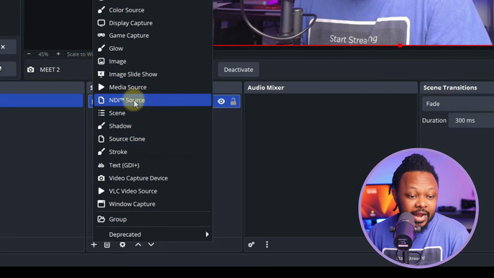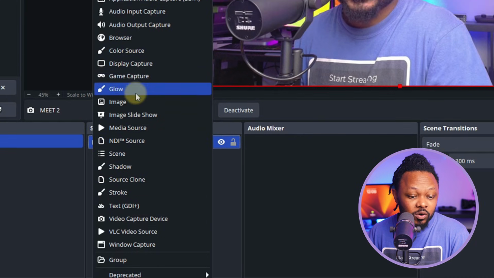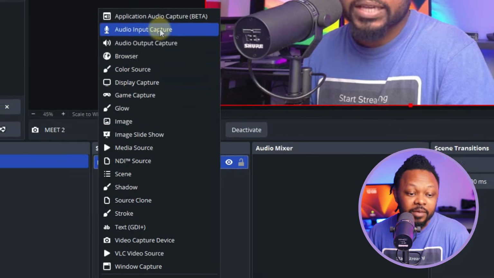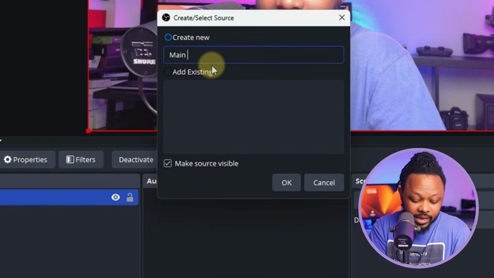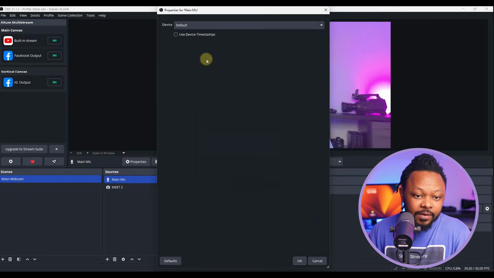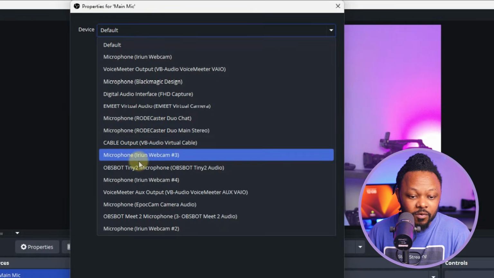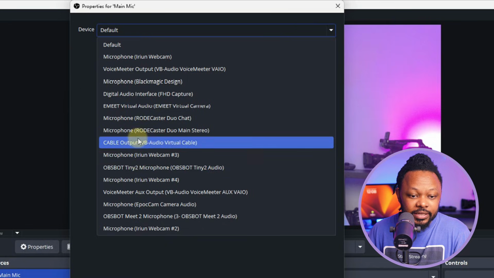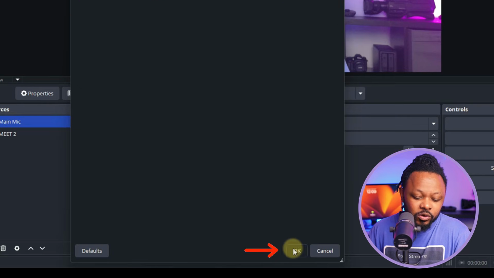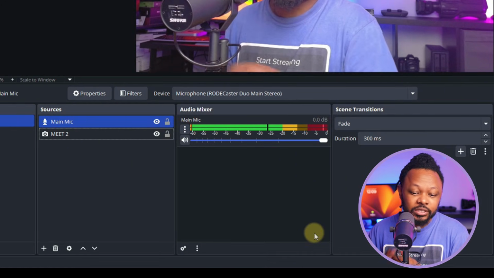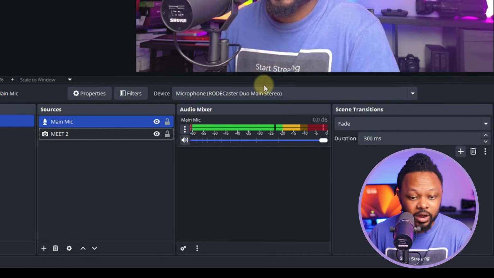So click the plus sign under the same scene and then go to add a new source. It's gonna be an audio input capture source, and then we're gonna call it main mic, and then click OK. Under device, we're gonna look for the name of the microphone. So it's gonna be the microphone Rodecaster Duo main. This is my mic. Yours may be different, and as you can see, it's showing up and we have some audio coming in, no problem.